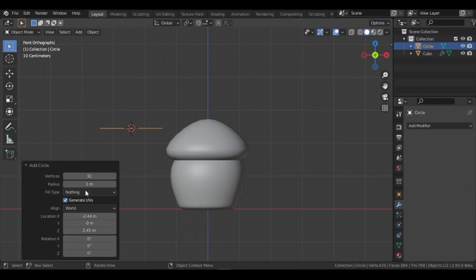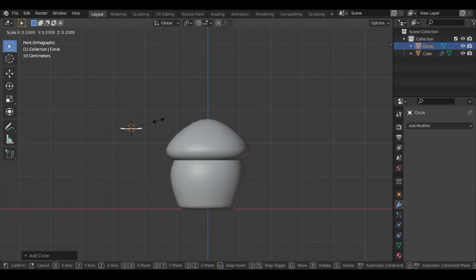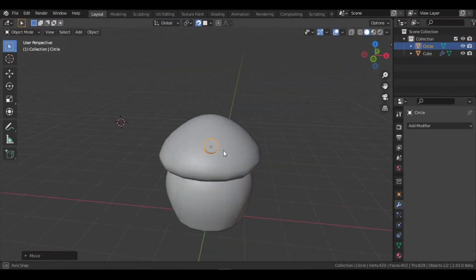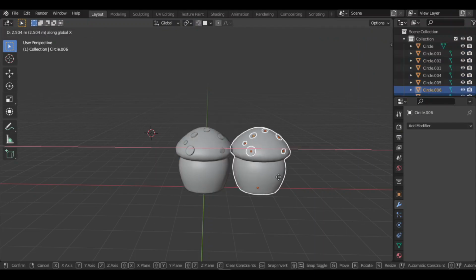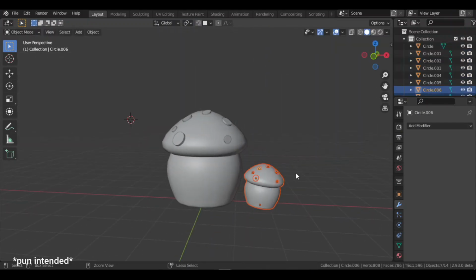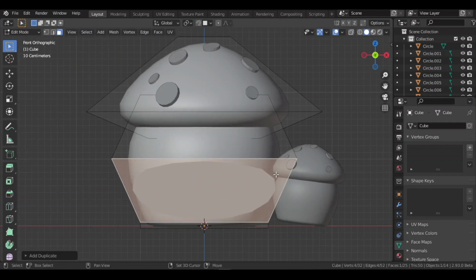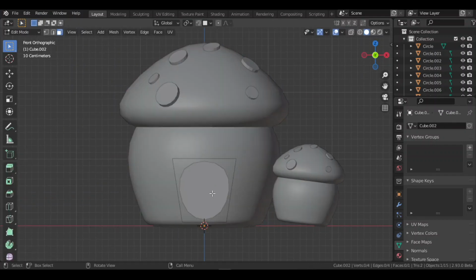For the spots, I used a circle with 16 segments and then extruded it up. Then with snapping turned on, I placed this on the cap and made some more duplicates. I didn't want this mushroom to be alone, so I duplicated it and gave him a little friend who is a bit tilted.